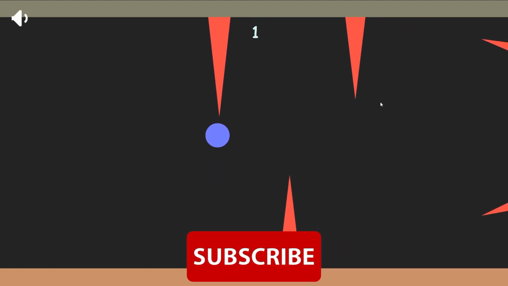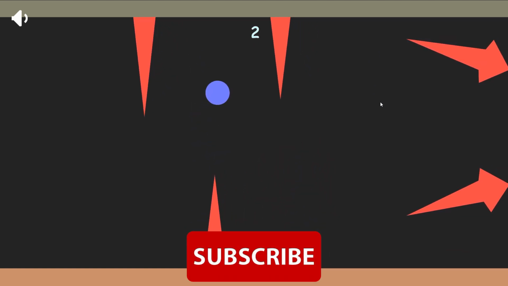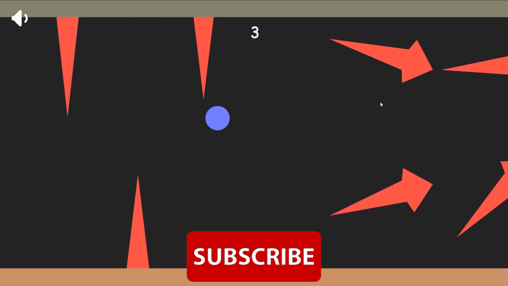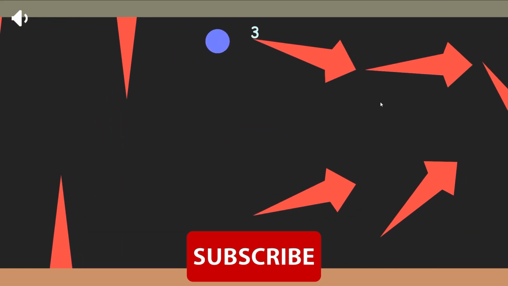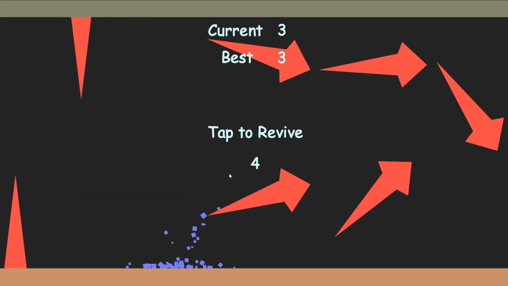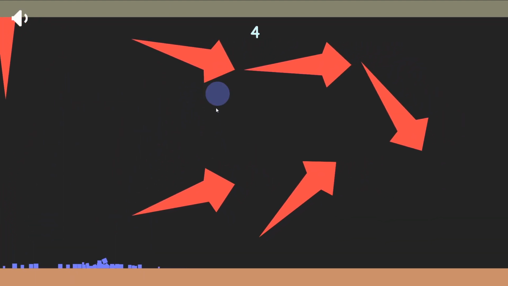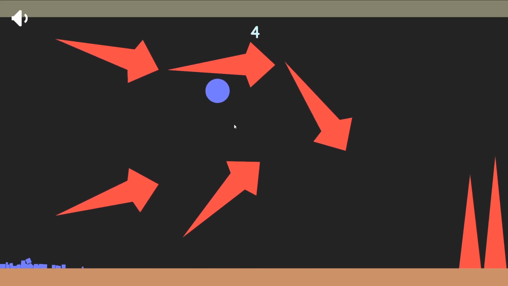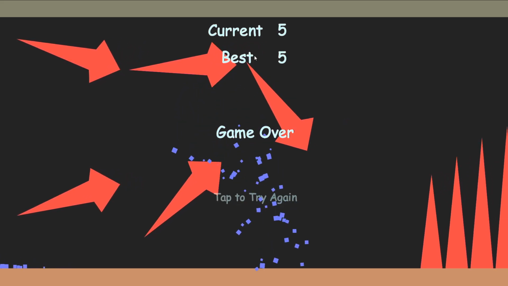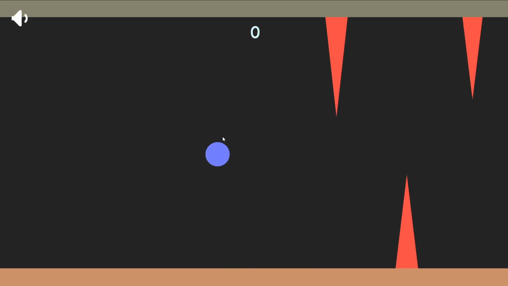Hi there. In this video, I'm going to show you how to create a revive option in your Buildbox game. And here's how it's going to look. So when you hit something, you get the revive screen. You click on that revive screen, you get invincibility, and you continue where you left off. The score is kept. Also, the way I set it up is that you can use that revive option only once. After you use it, the next time you get your game over screen and you have to restart.